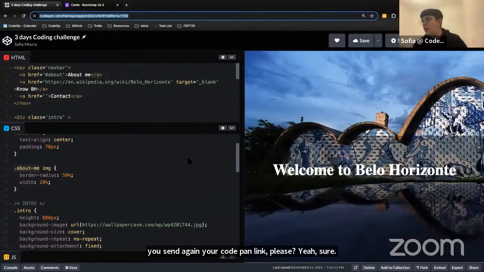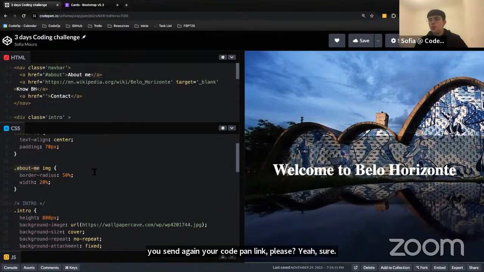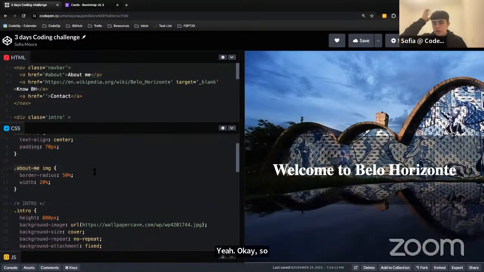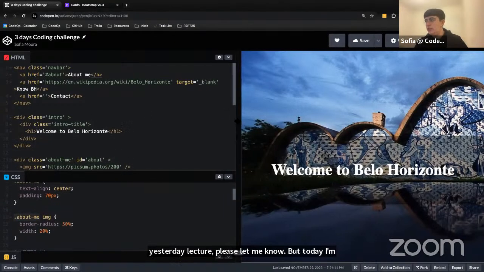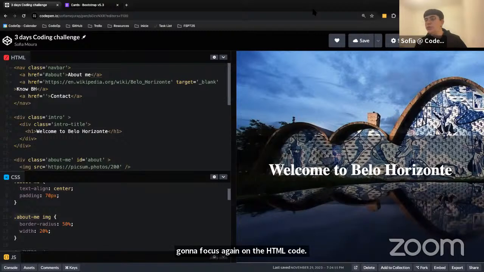Okay, so if you have any questions regarding yesterday's lecture, please let me know. But today I'm going to focus again on the HTML code. The very first thing that we need to do is to add Bootstrap to our project.